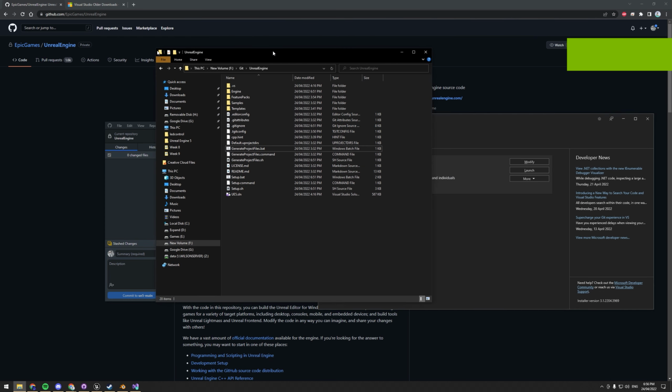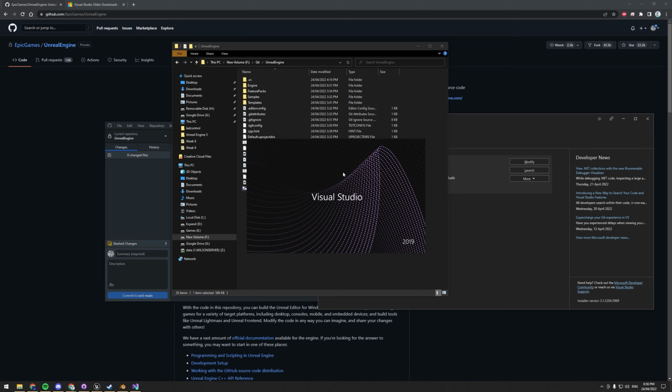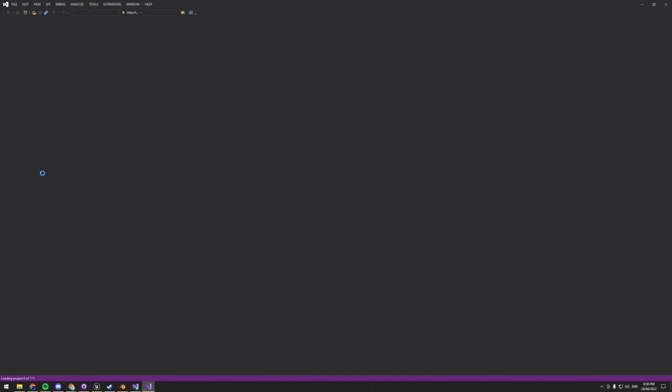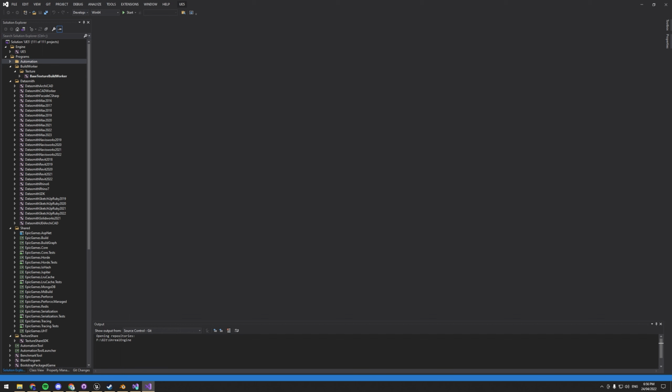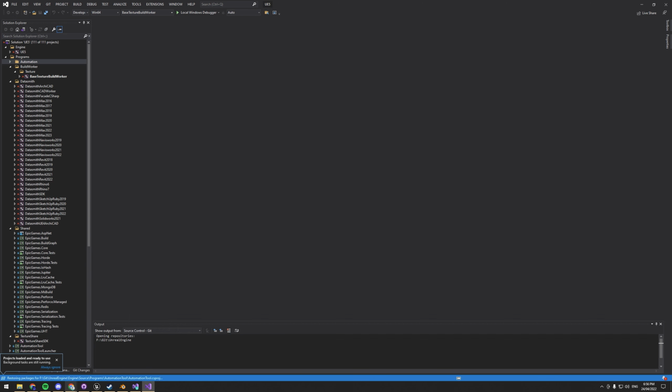Alright, now that Visual Studio has finished installing those extra bits, what we can do is go back to our Git here, and you'll notice there's a UE5.sln. That's a Visual Studio solution, so we double click it, and it will open Visual Studio. Now it'll take a little bit because it loads 111 projects. They're the various compilers and plugins and all sorts of things that make up Unreal 5. As you can see, they're all here.